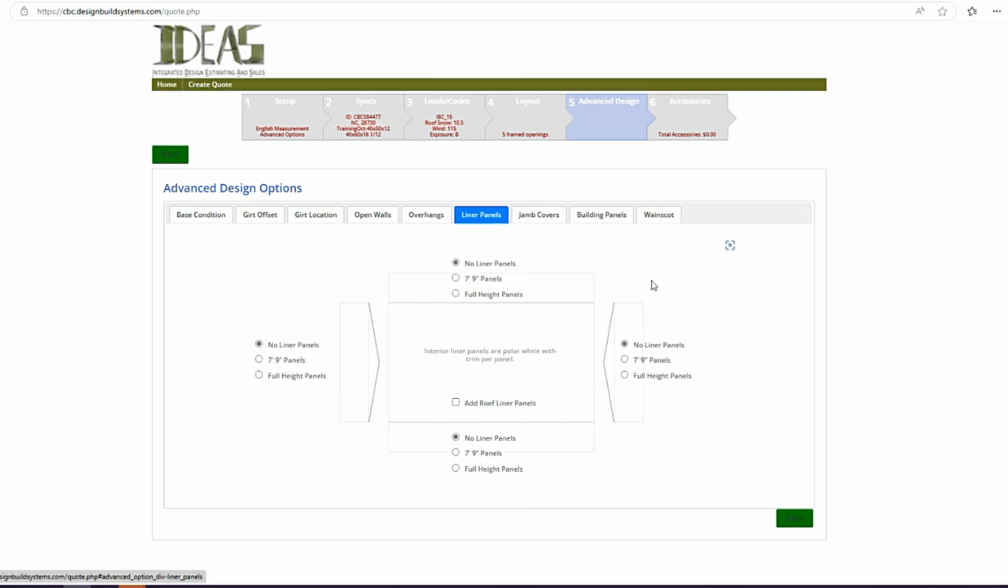Next tab is liner panels. You have the option on here to do liner panels to the 7'9" area, which is going to cover your main girt over your walk doors, or you can do full height liner. You can also do roof liner. So all of those are options again on the liner screen.